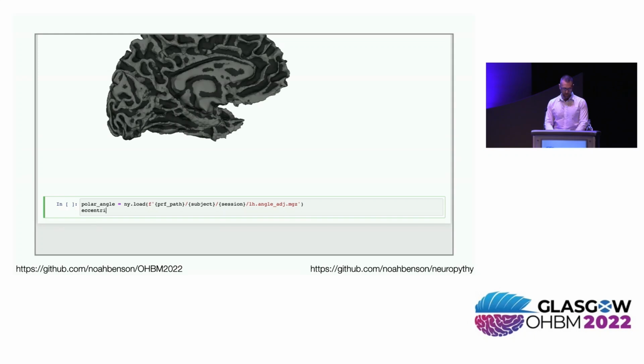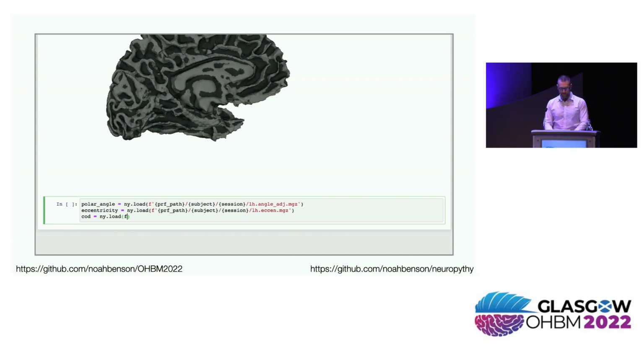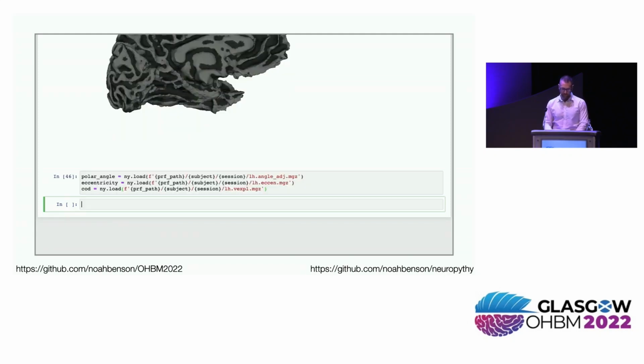Let's load the eccentricity as well. That's going to be pretty much the exact same line. We're going to load it from the PRF path/subject/session, and then it's just a different file name. And in addition, we'll load one more file, the coefficient of determination. And this basically is a file that tells us the confidence at any point on the cortex that we have that it's visually active. So these values vary from 0 to 1, with 0 indicating that that part of cortex is not very active and 1 indicating it is.